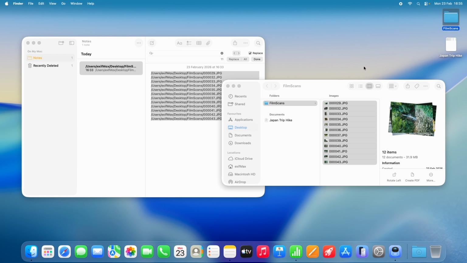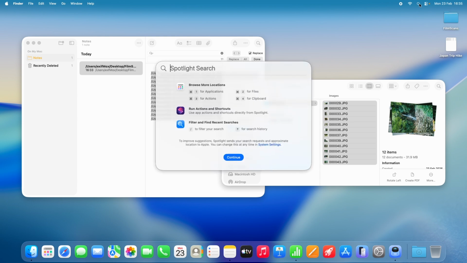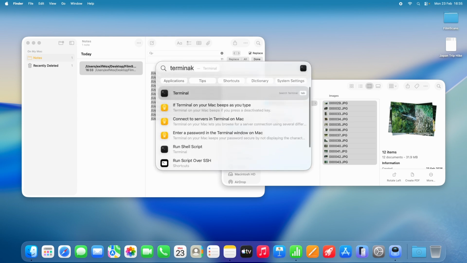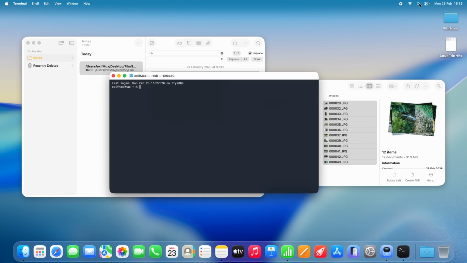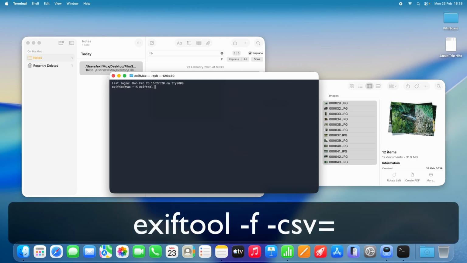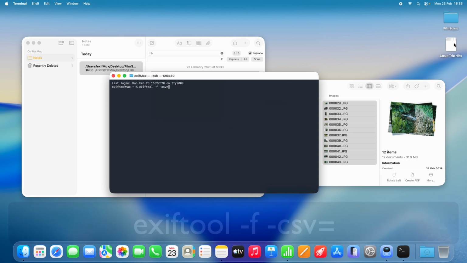Now we go on to actually using Exiftool. We prepared the CSV, everything's ready. So we're going to navigate to the terminal, which is how you use Exiftool. It's a command line application. And we're going to use the following command, quite simple. We just type exiftool -f minus CSV equals. So we're saying CSV equals, this is our CSV, this is where our CSV is.